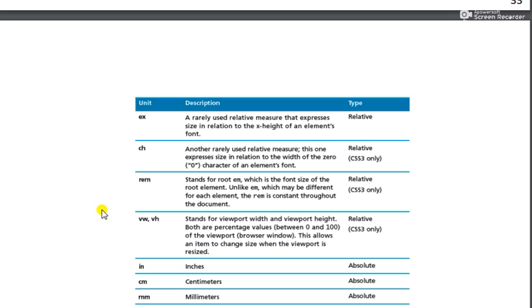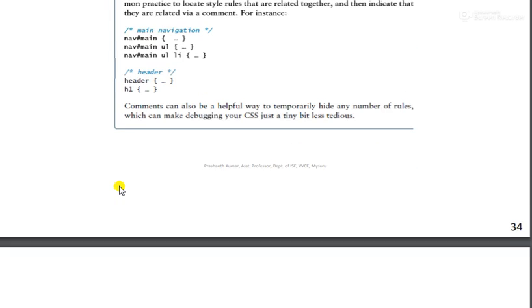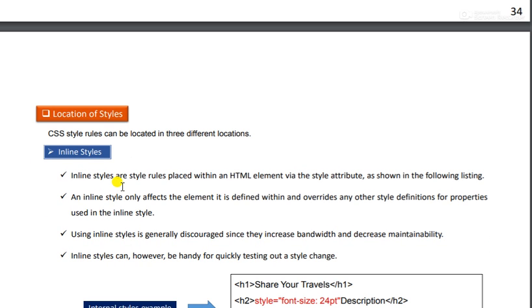But mainly we use percentage and pixels. In the next video session we discuss the location of styles. So now you go and practice what we discussed today. Try to create an element and apply the color values, RGB values, hexadecimal values, font values, and different types of background values.